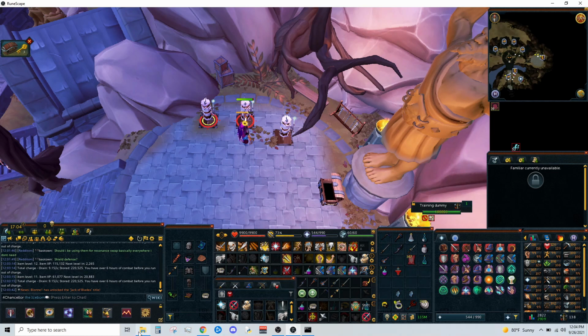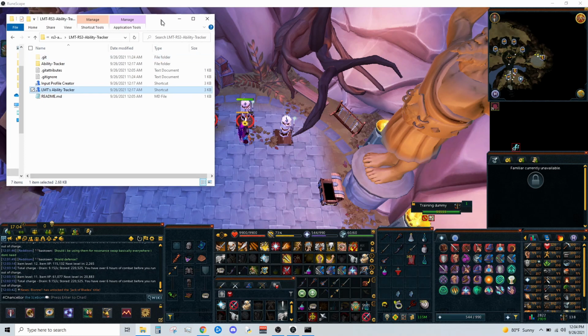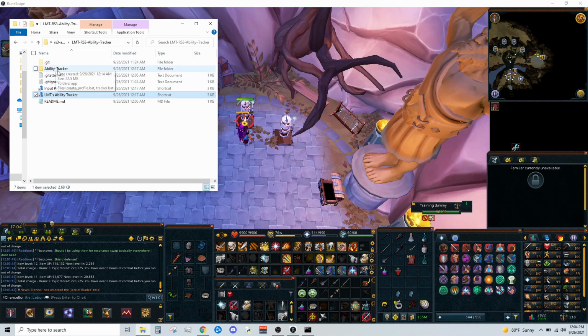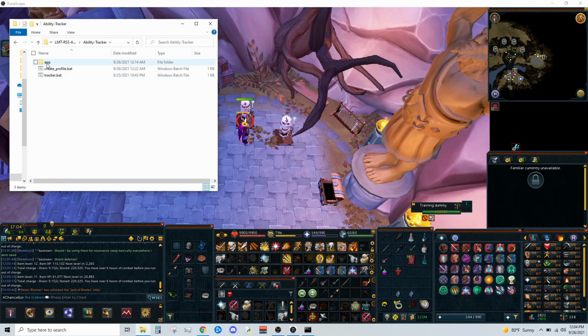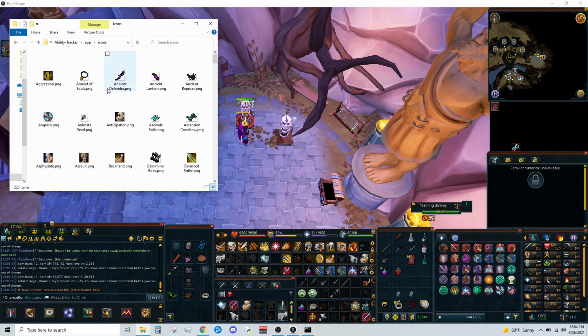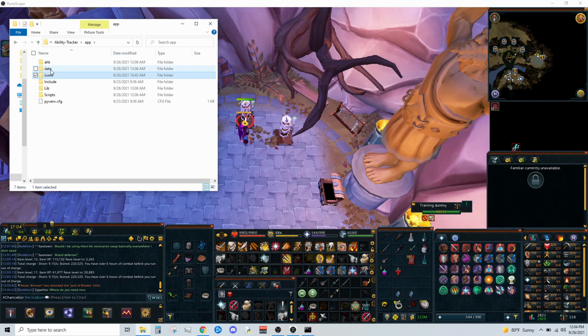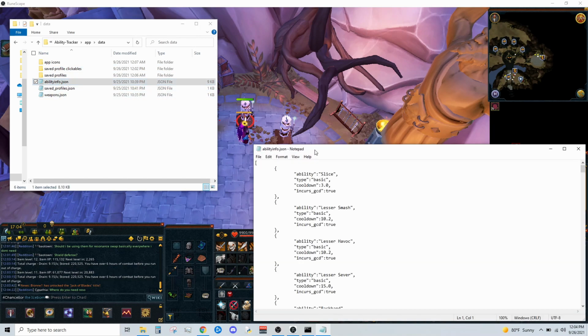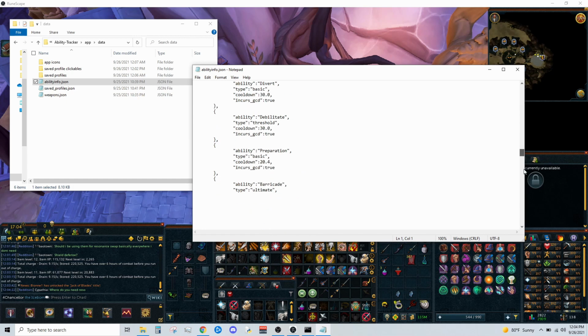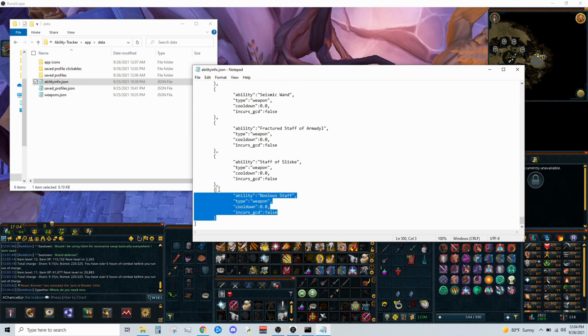So, let's say that the weapon you want to use isn't in the drop down menu when you're creating your profile. All that you'll do is in the Ability Tracker folder, go to App, Icons. So go to the wiki, get an icon, add it to this folder. And then here in the data folder, you'll go to Ability Info. Scroll down to the bottom. Here we go. So you'll add another entry here.